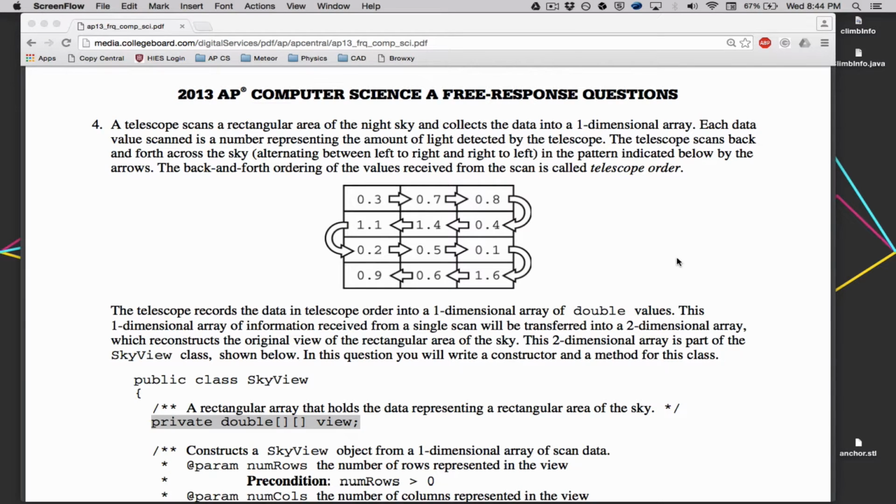This free response question particularly deals with working with two-dimensional arrays. This 2D array contains doubles. We see that by looking at the SkyView class here, the data type for this field or instance variable view holds doubles. Now again, I'm assuming you've read the question and you have a general understanding as to what is being asked of you. The tricky part for this question is that we're going to need to traverse through this 2D array in a unique fashion.